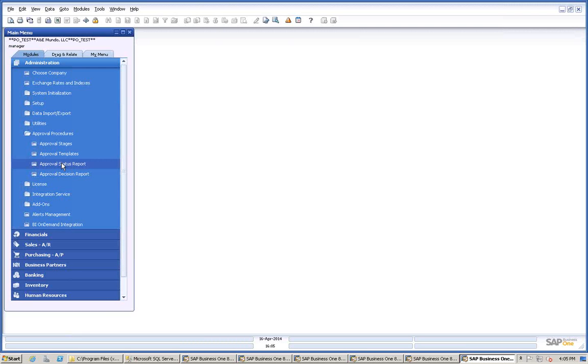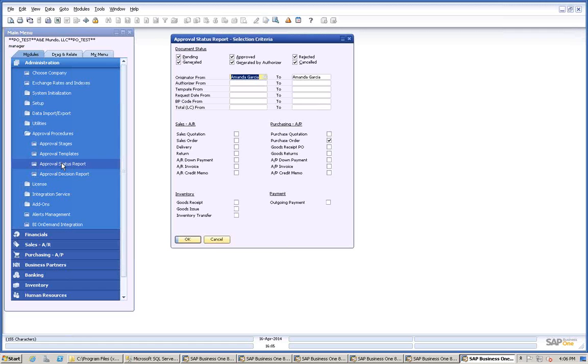Basically, the status report is designed for the originator. So in this case, Amanda is the one going to create the PO. So the status report is so Amanda can see what's going on, which one of her POs got approved, which ones got rejected, and so on. That's called the decision report. And she would always go to administration.